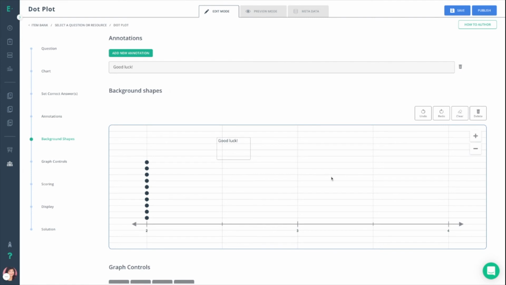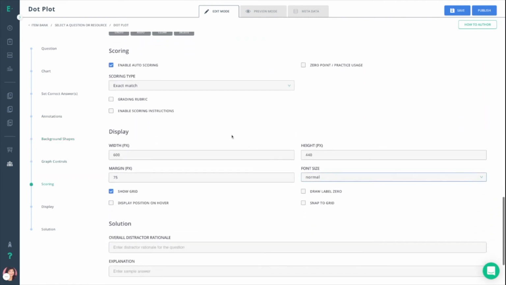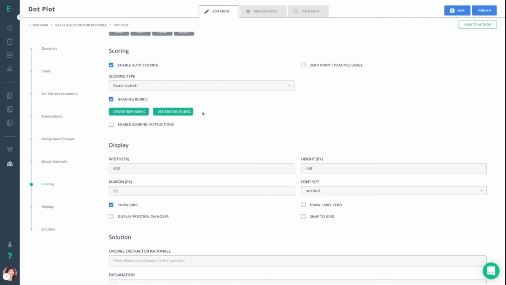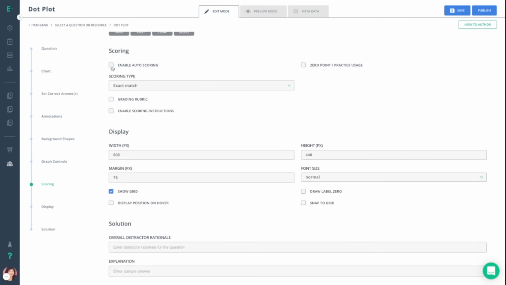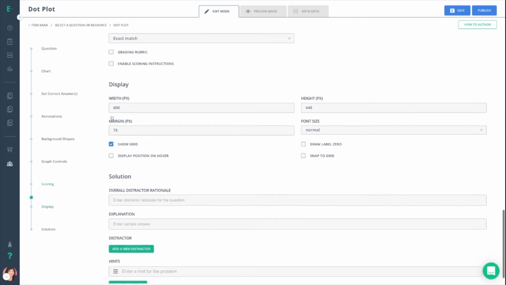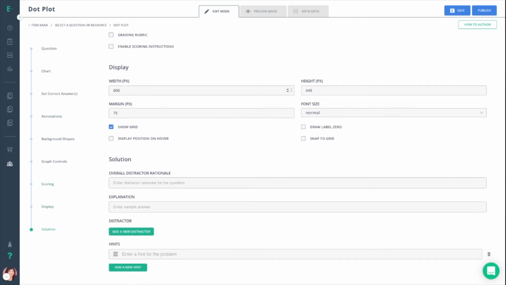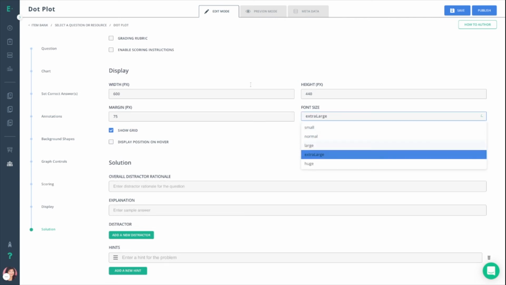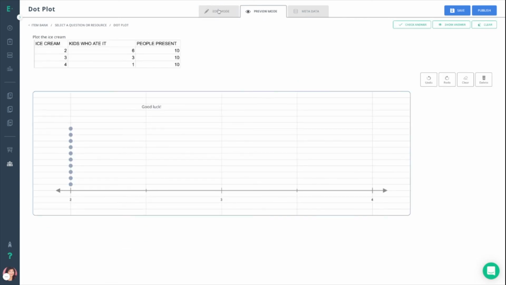You'll then be able to move down to scoring. If you have an existing rubric, you can opt to use it here, or you can create a new rubric. You can also enable auto scoring. Then it's time to make sure the display is to your liking, and you can adjust the box size or the margin size, as well as the font. You'll see that reflected in preview mode.